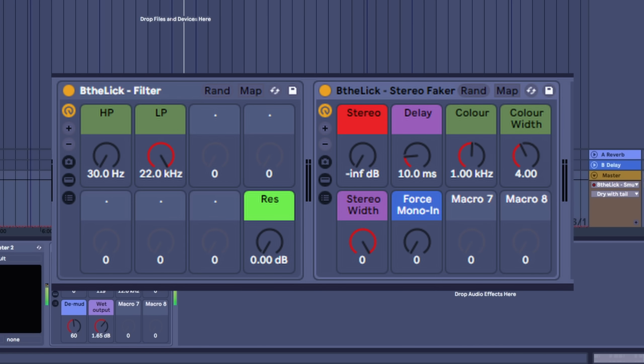Also in the folder, you'll find my filter, just a low pass and a high pass filter, ready to go with a built-in limiter, and also my stereo faker, which is just a copy of the Voxengo plugin, but with easy to use parameters.